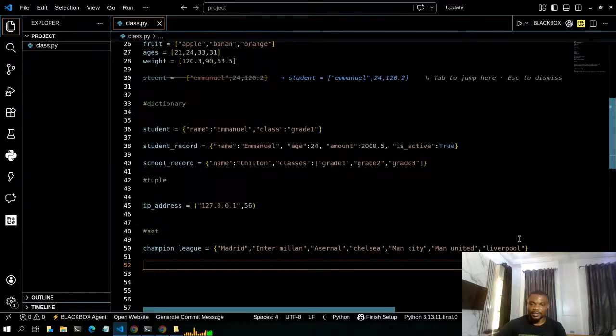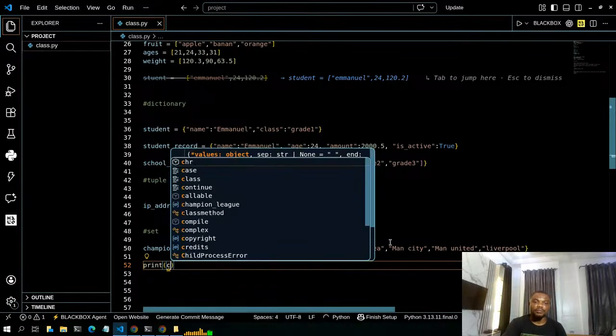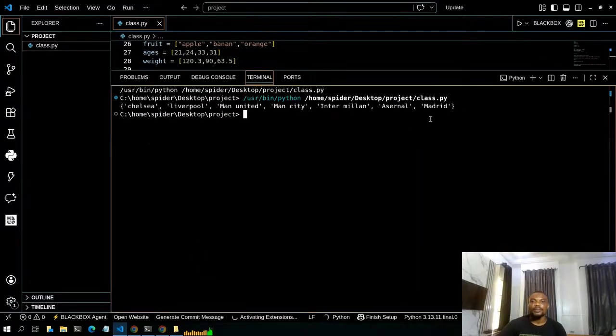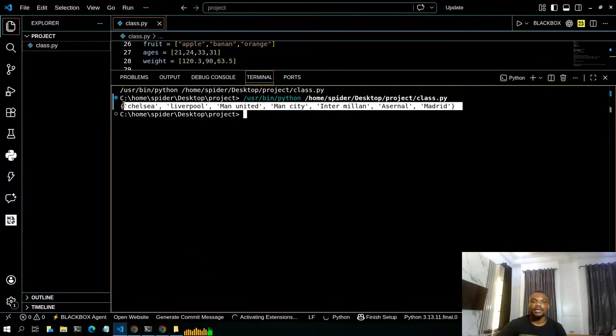For example, let me try to display this group of clubs. I'm going to say print Champions League, and then I'll execute this. Now you see at this point, I have Chelsea, Liverpool, Man United, Man City, Inter Milan, Arsenal, and Madrid.